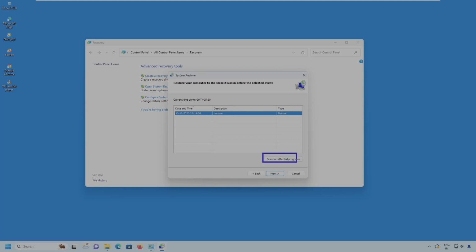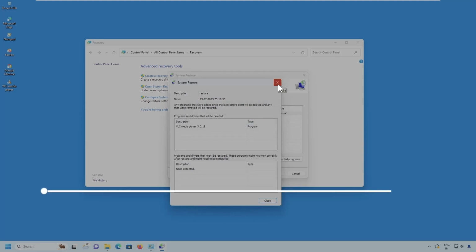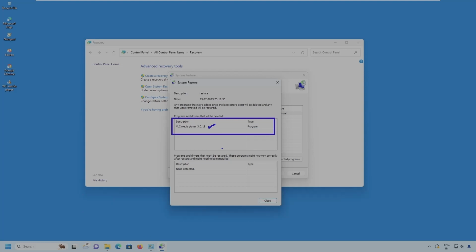There is also an option to scan for affected programs. You can select it, and it will scan for affected programs. Whichever programs will be affected after restoring to the certain point, it will list all the applications here. Now because we have installed the VLC application after the restore point, this application will be affected. So once you restore, this application will not be available.